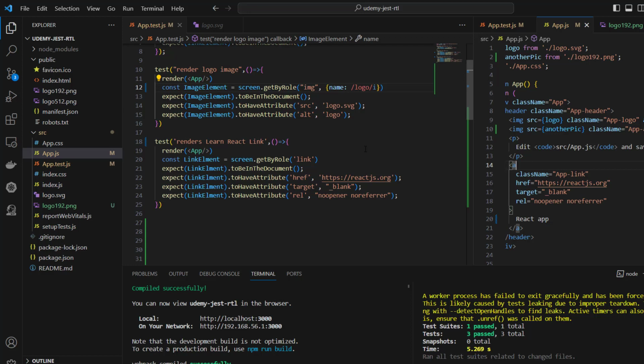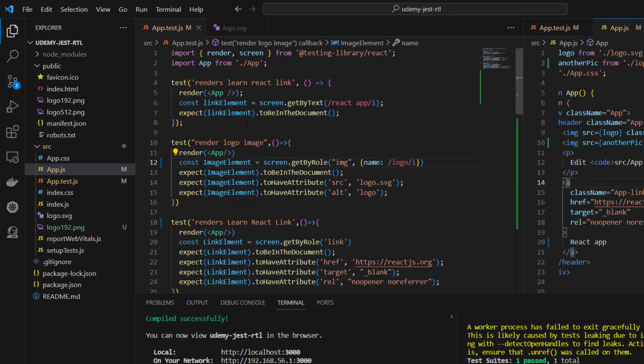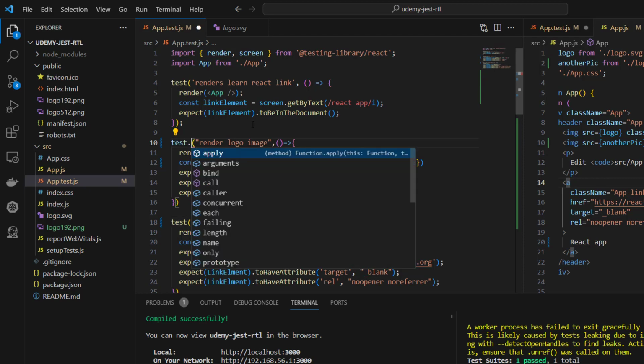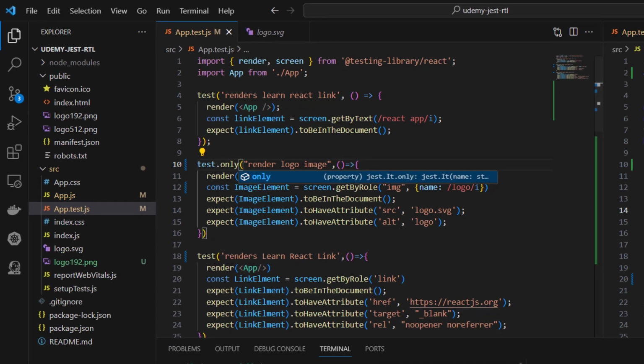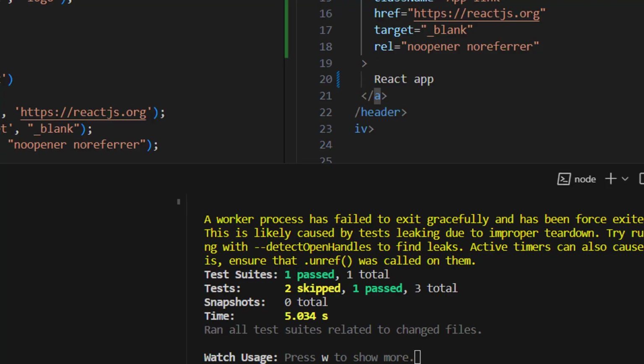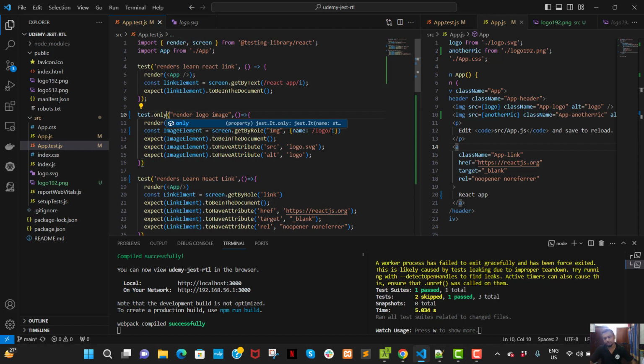Another thing I want to tell you about is only. We have three tests running here. Some situation may arise where we want to run only one test. To run only one test, you just give it a postfix of only, then only this test will run and the rest of the tests will be skipped. You see, only one test is passing, and the other two have been skipped. So this is the only flag or postfix. If we use it, then only this test will run.